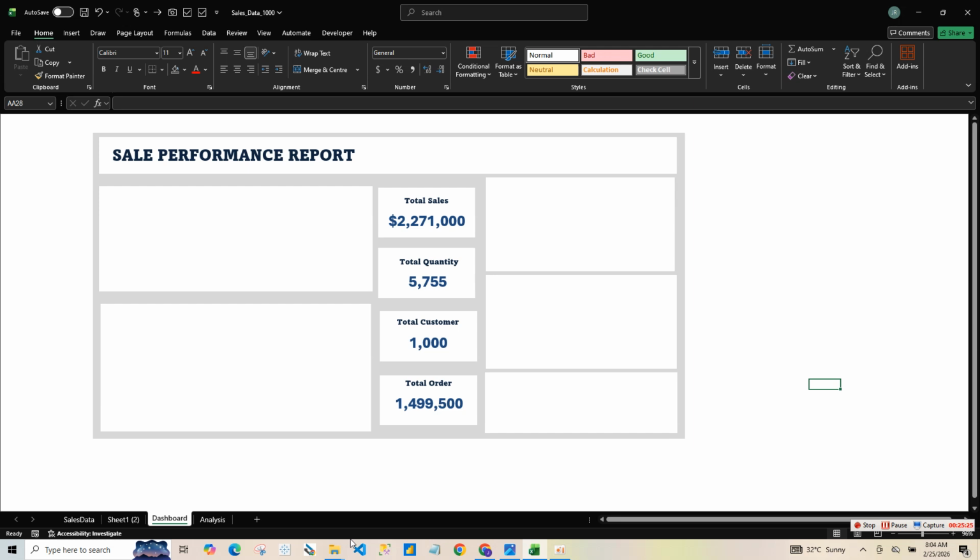Now a dashboard makes your work understandable to non-technical stakeholders. Decision makers don't want tables, they want to see insight. So it's good that you have stated your KPIs. They will understand, oh, this is the total sales, this is the total quantity, the total customers, the total orders that we have. The next one that we want to do is sales by region.